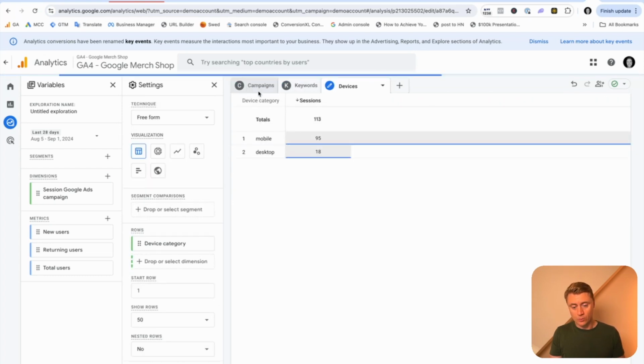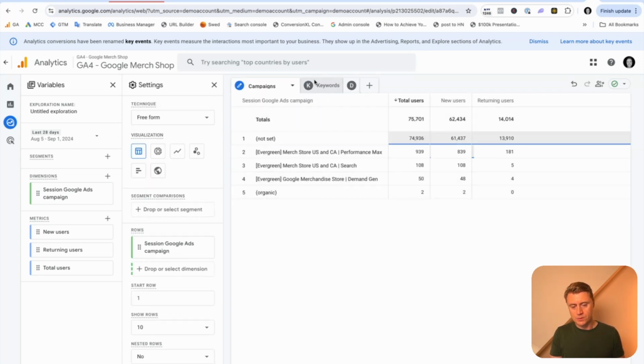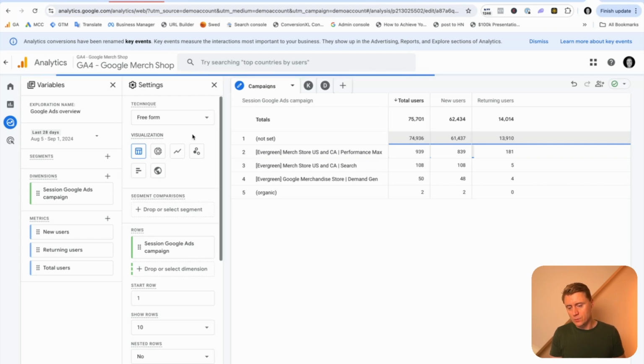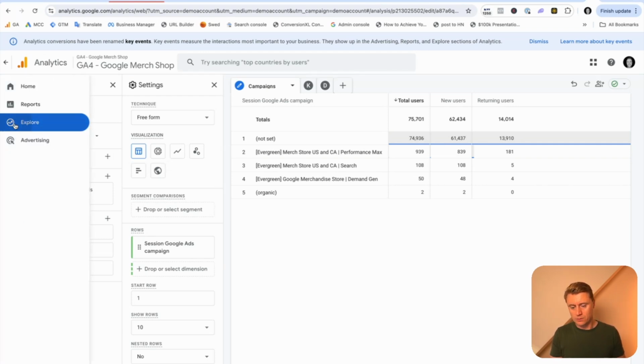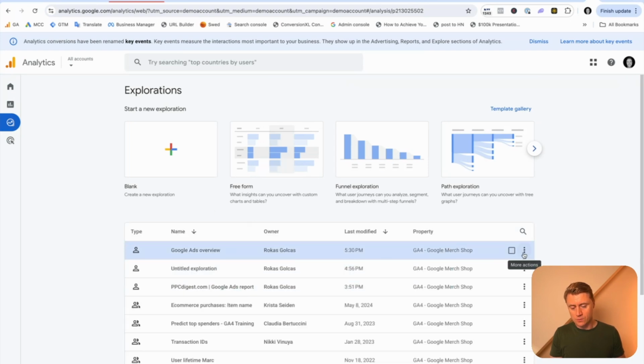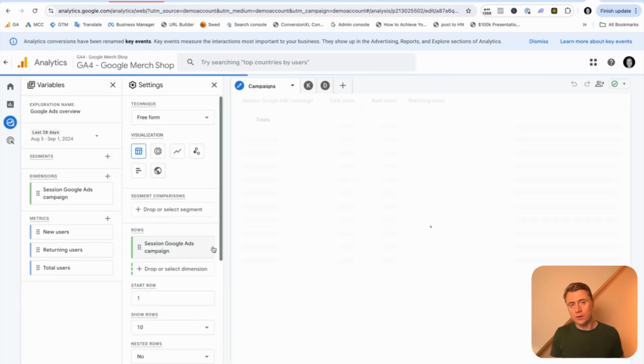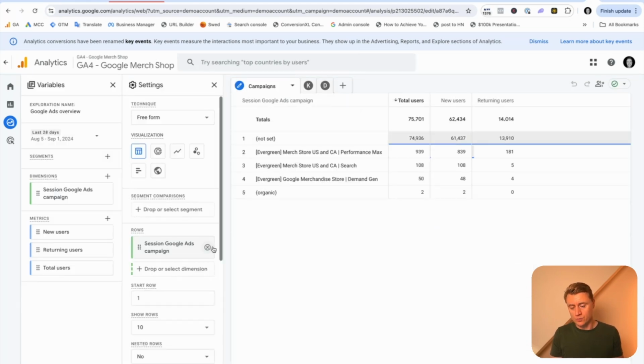So once you're happy with your campaigns, once you added as many tabs as you wanted, you can have additionally ad groups, you can have keywords, you can have a bunch of metrics. Just name your report Google Ads overview or something like that. Now this report will be available in your list right here. You can share it with someone, but if you change anything, that change will not be reflected in that person's report. So any change you make is going to be a local change.